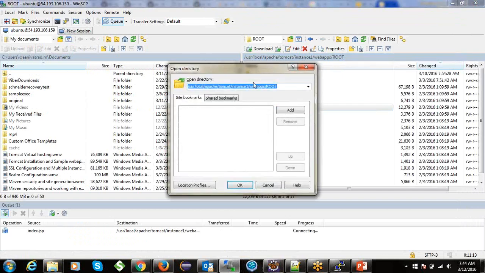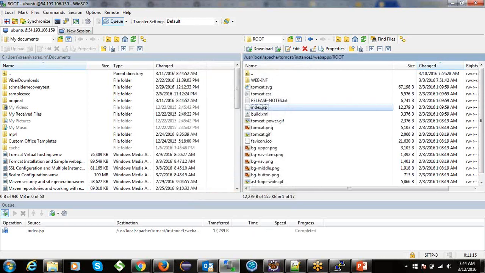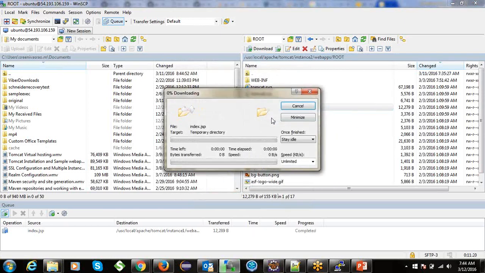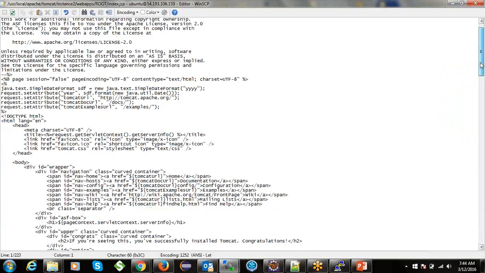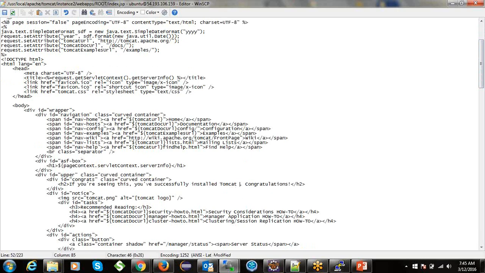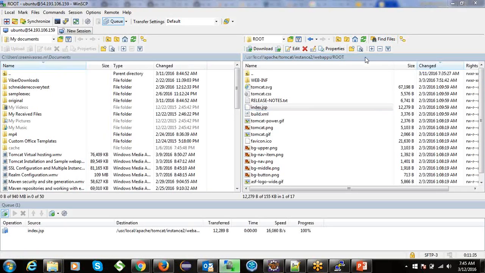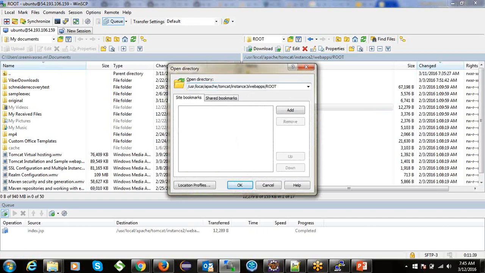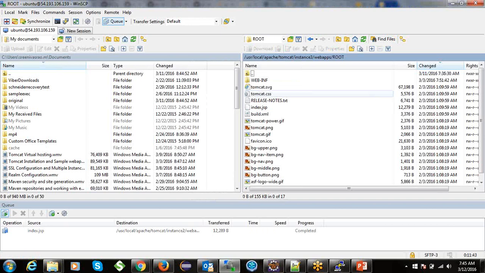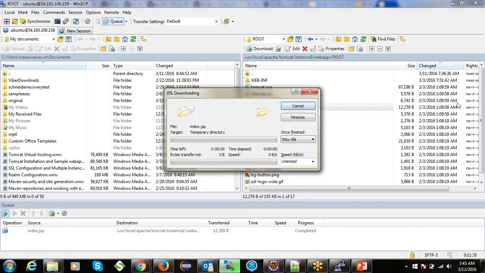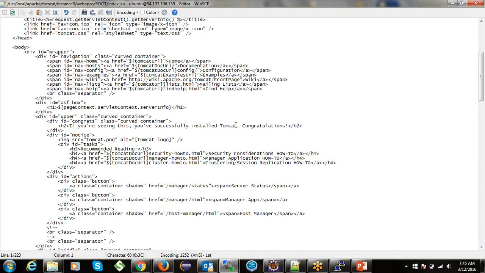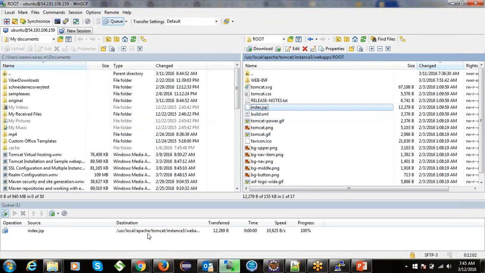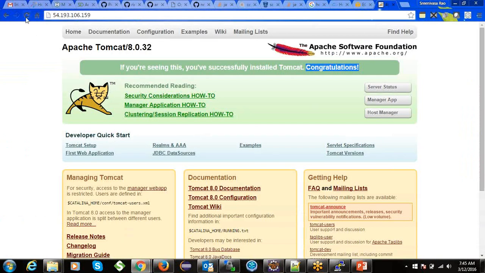And go to instance 2, open the index.jsp. Add instance 2, save it. Go to instance 3, edit index.jsp and add the text instance 3. Okay, and then save it. Now you can go to the browser and refresh this page.